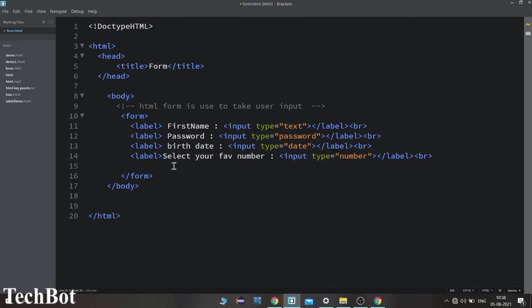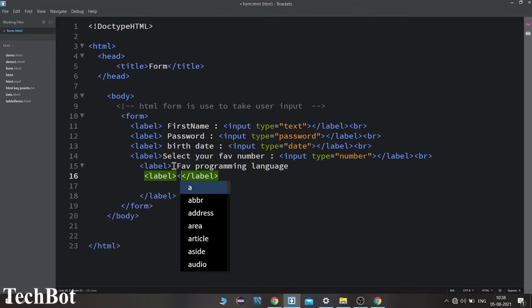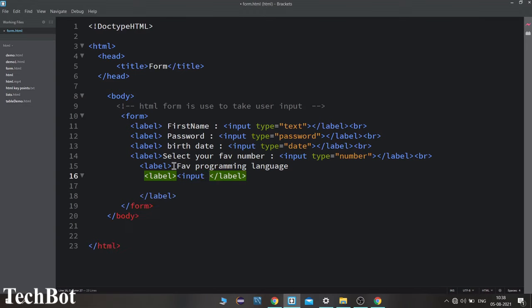Then the next input type is radio button. So first we need to write label, favorite programming language. Now in this label we need to write the programming languages. So first we need to write input type equal to radio button and name equal to favorite language.